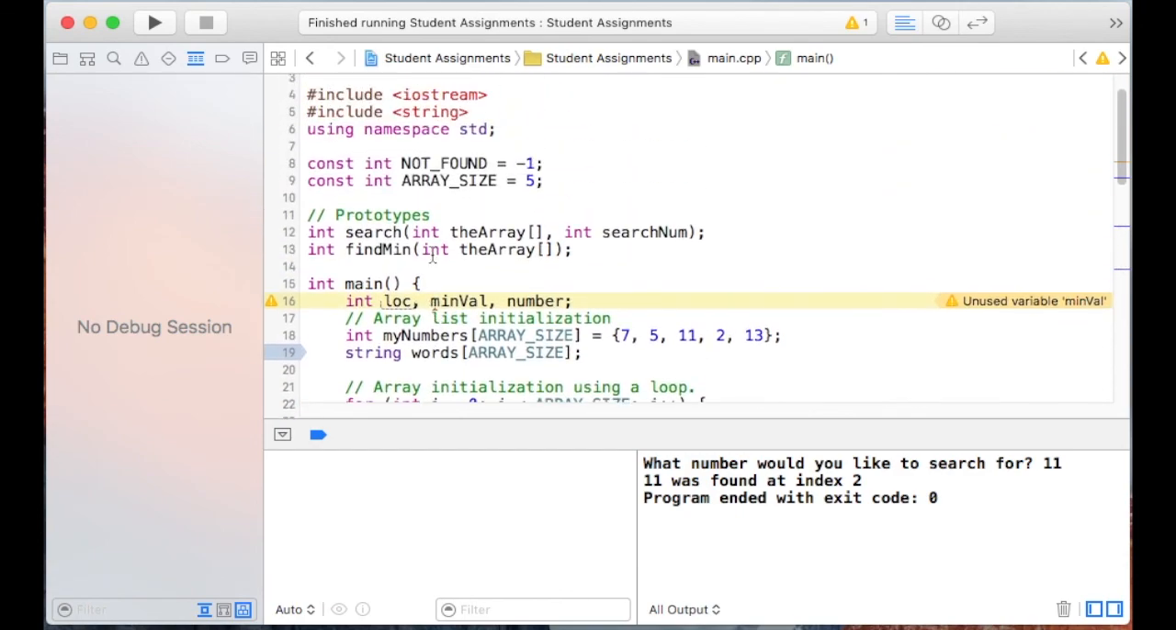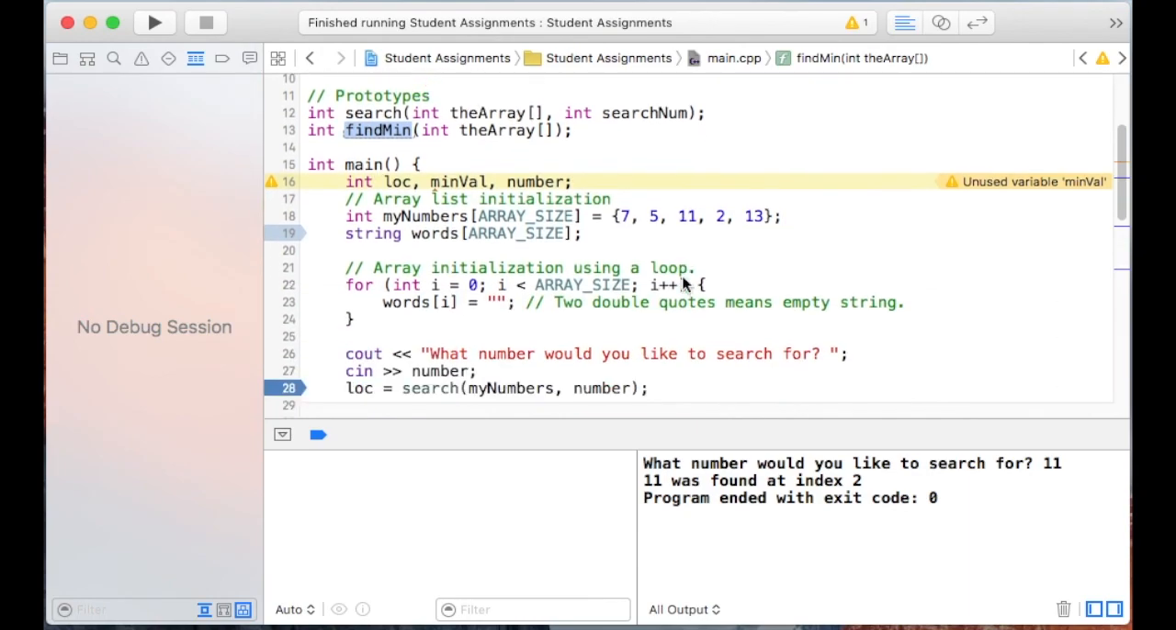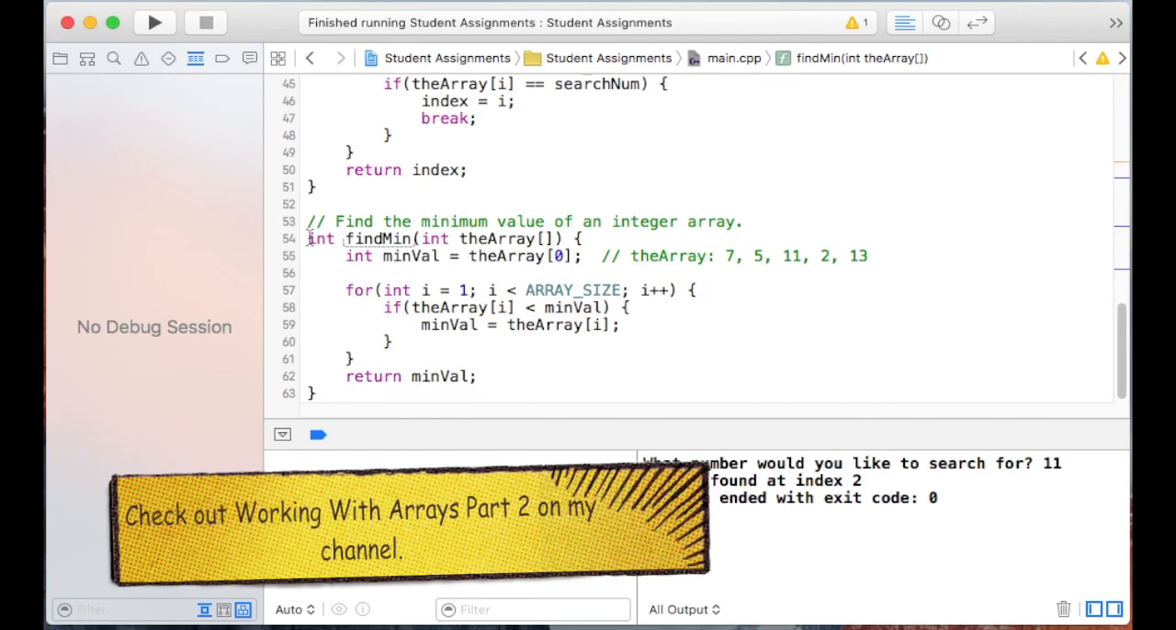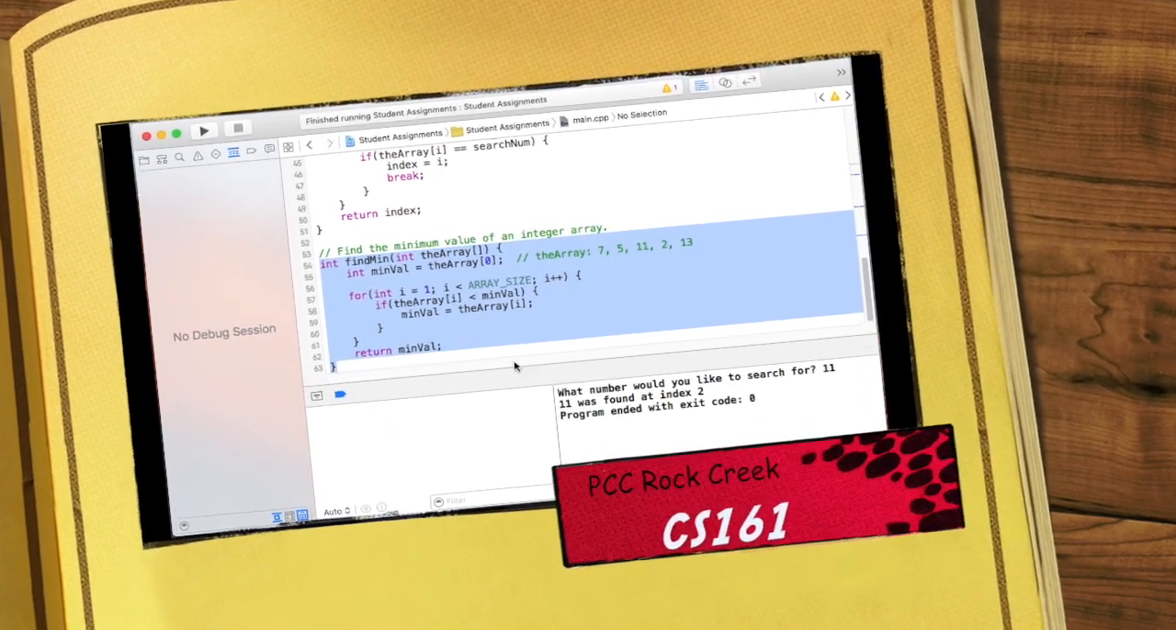You can see that we also have this function called findMin set up. I've commented it out for now, and so let's discuss this function findMin in our next video.